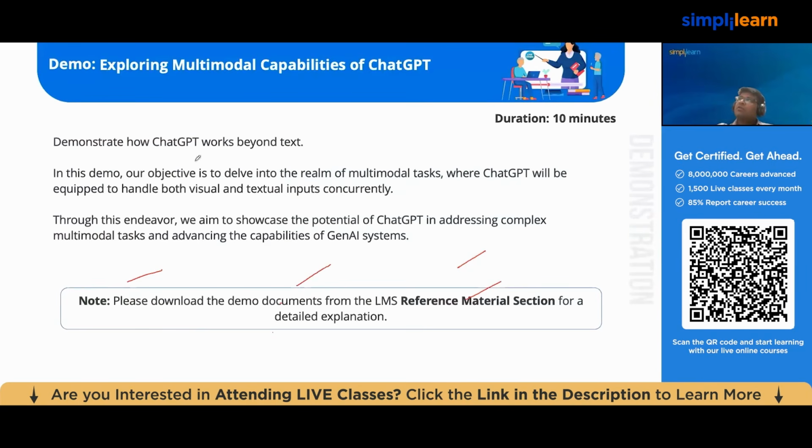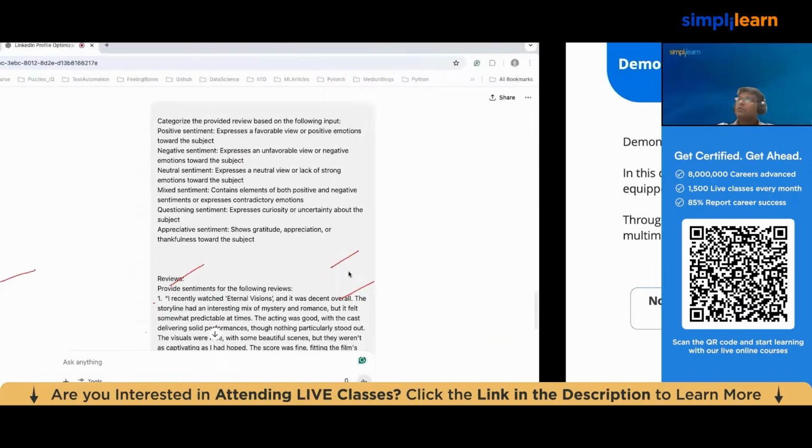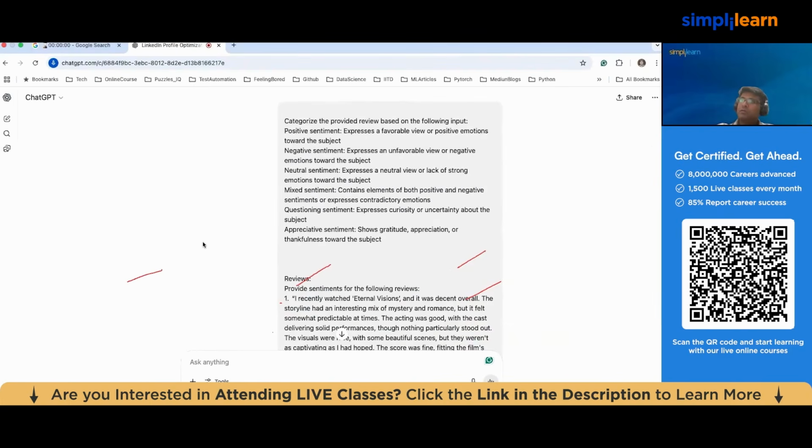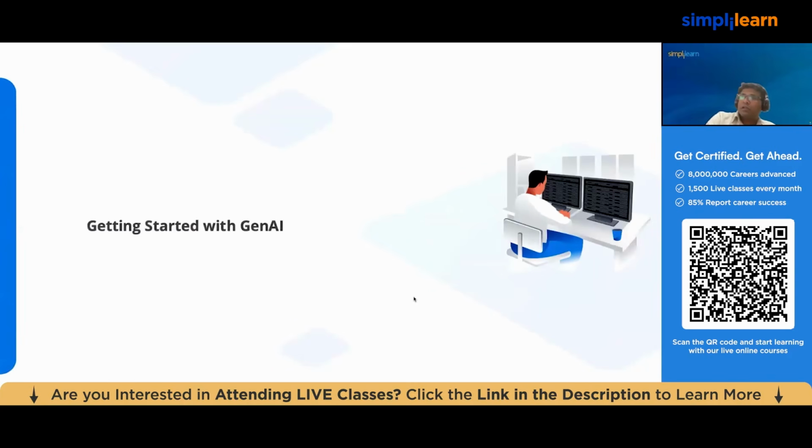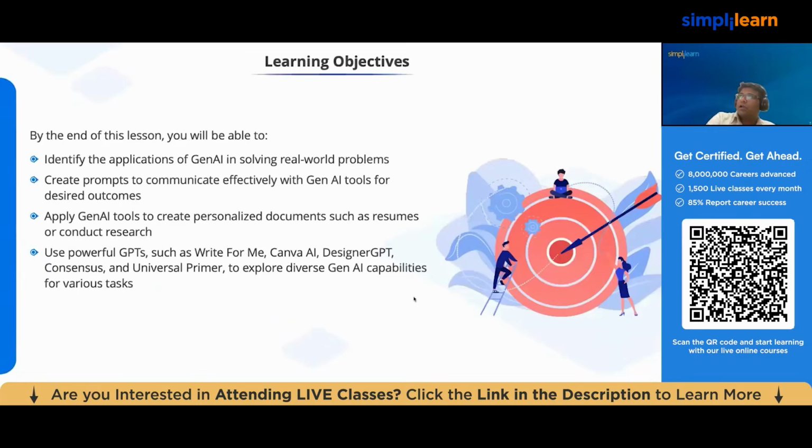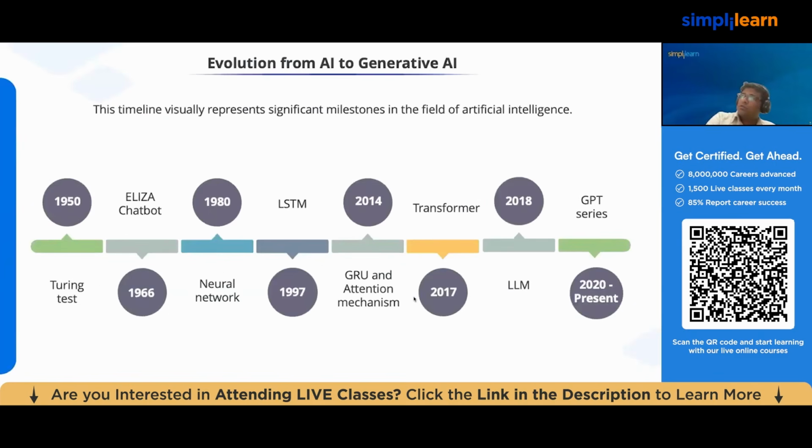Let us see the practical again, where we explore the multimodal capabilities and see how visual and textual inputs are given. So we started with getting started with Gemini and an introduction. Then we worked on the evolution from 1950 to the present.